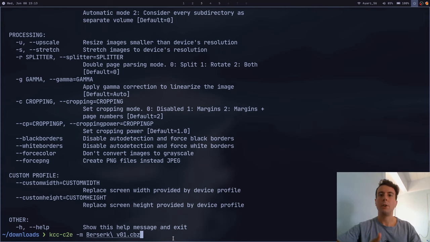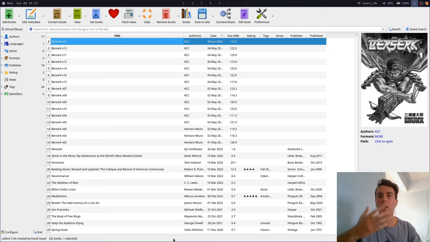But that's it. Now you can go and convert as many comic books and manga as your heart desires. And as for me, I'll just be over here reading Berserk if you need me.